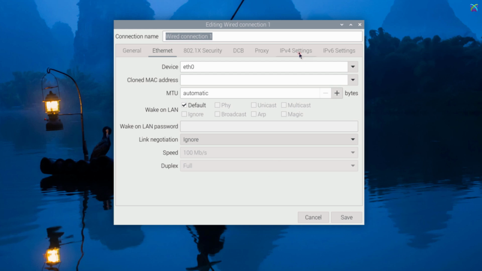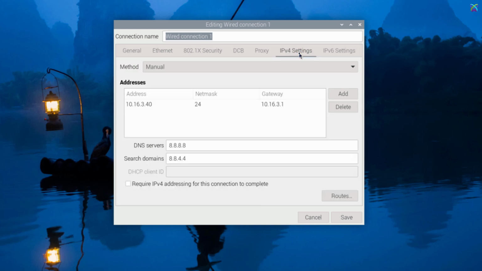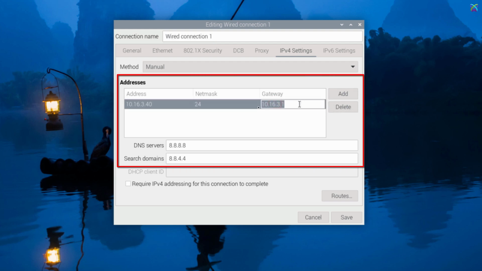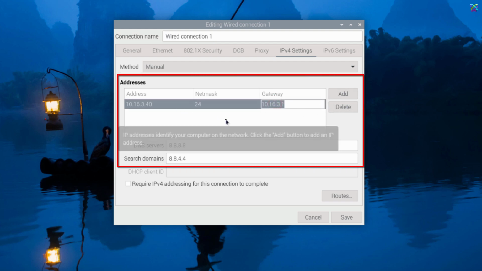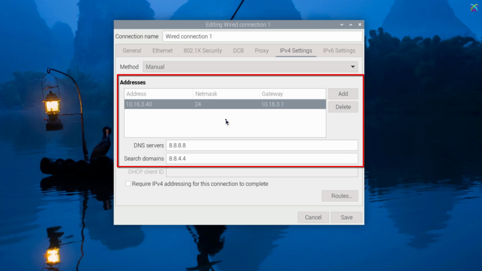Next, go to the IPv4 Settings tab. Here, click Add, then enter a static IP address that matches your network configuration. Make sure this IP address is not already in use on your network to avoid conflicts.